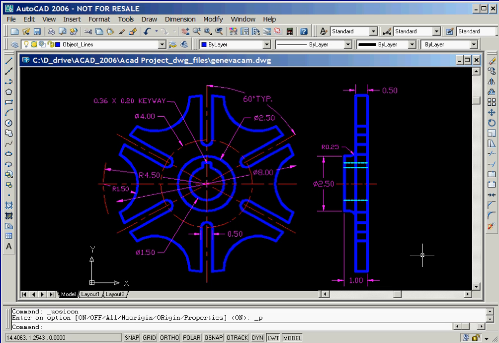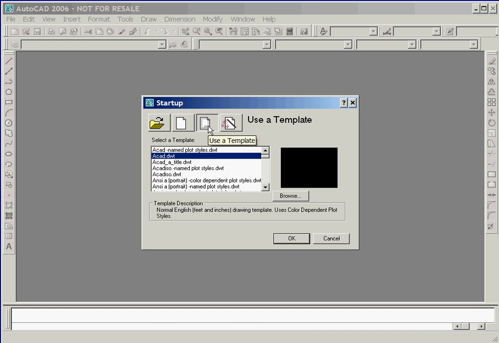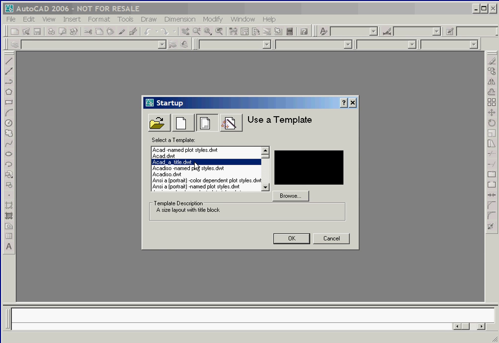In this session, we'll create a drawing of the Geneva cam mechanism as shown here. After starting AutoCAD, we'll select the Use a Template option and then select the template file AutoCAD A title that we created in the previous session.